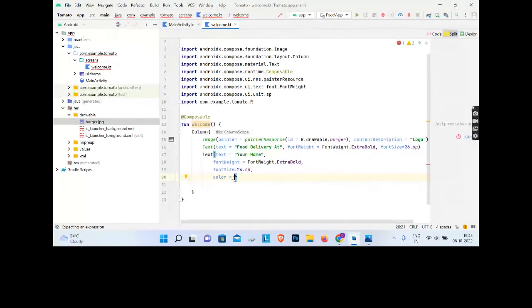But here, we'll use the material theme. The reason we are using the material theme is that if you want your app to be in two modes, say sometimes we see dark mode and light mode.